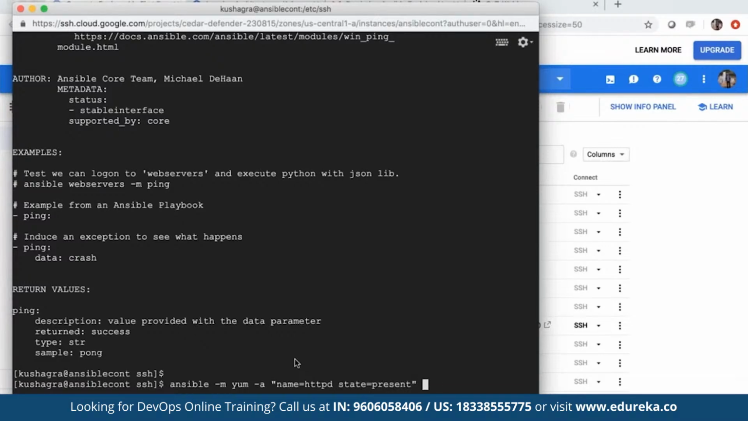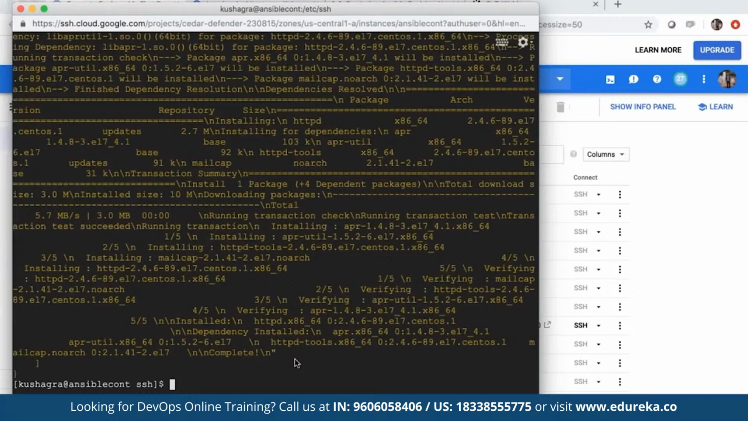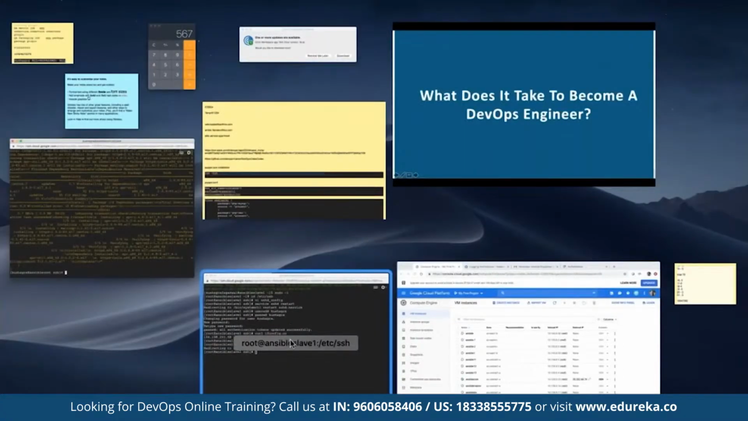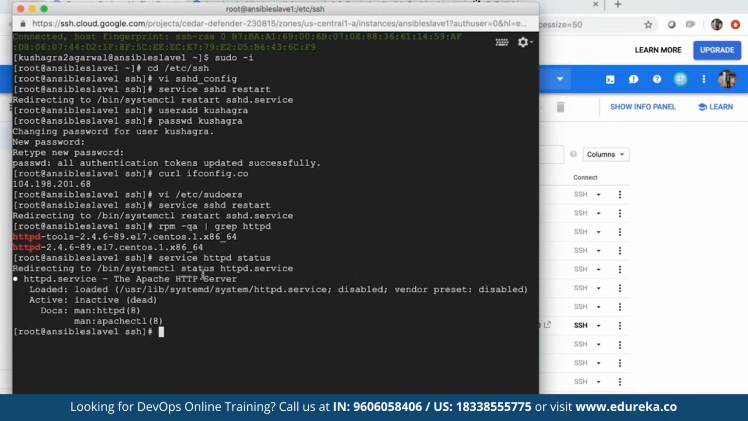Then specify where you want to deploy to, the test group. See guys, whenever you want to deploy something, you need admin privileges. So we'll use dash b, which means you want to install with admin rights. Now if I go on my slave node and run the command rpm -qa | grep httpd, see, httpd got installed. Now let's see the service status. service httpd status. So the service is not running.